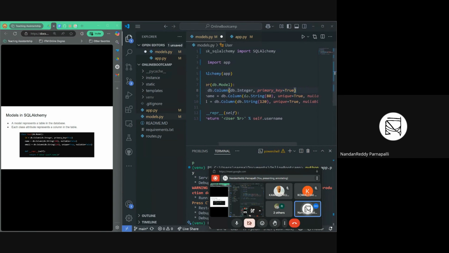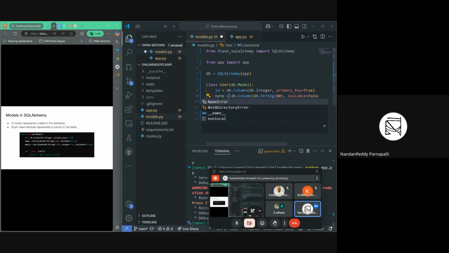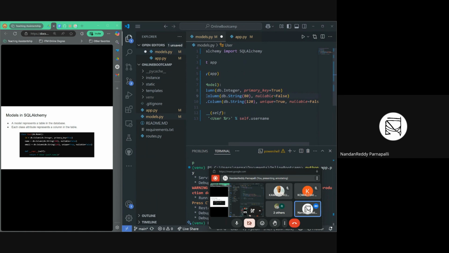After that, username, which will be db.String of 80 characters length, so we are restricting it. Unique equal to True is possible, but for now no need, because the primary key will anyway be unique. Let's keep it as name only. nullable equals False, so it should not be empty. Nullable means it can be empty, so putting False means it cannot be empty. And email equals db.Column, db.String of 120 characters, unique equal to True.